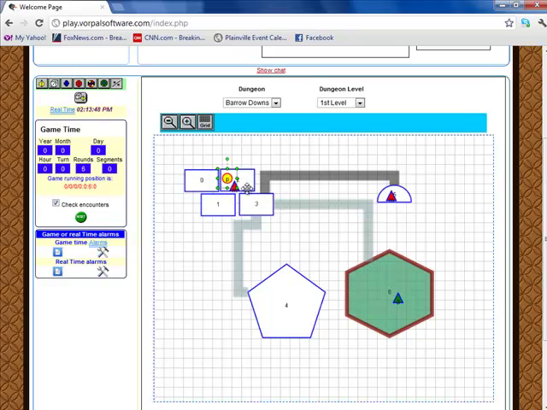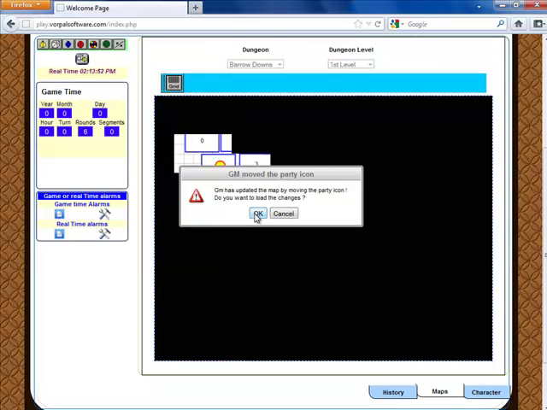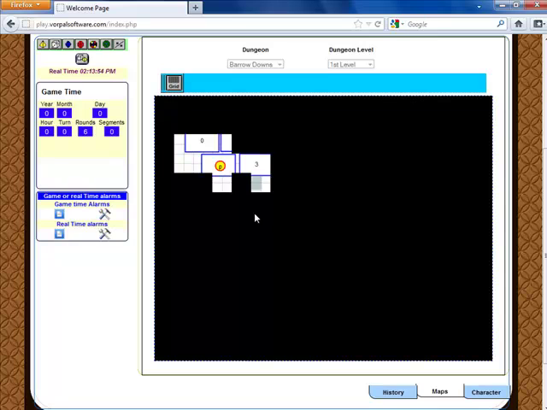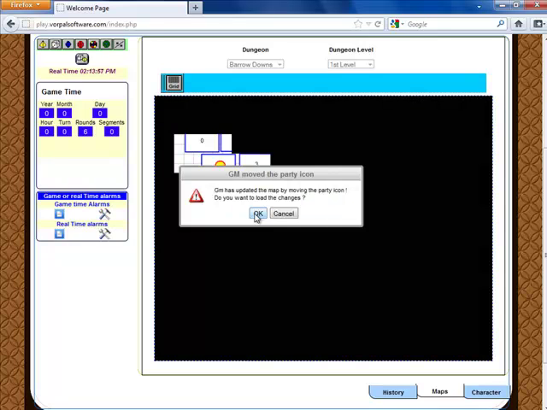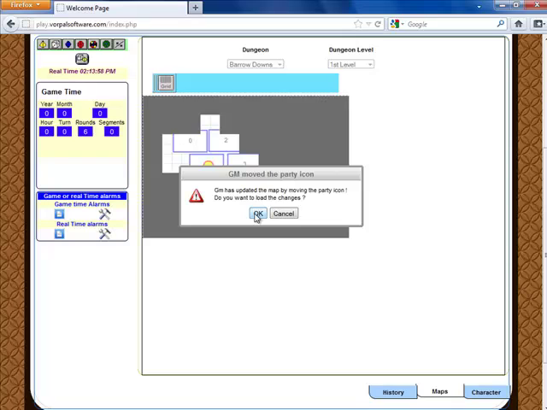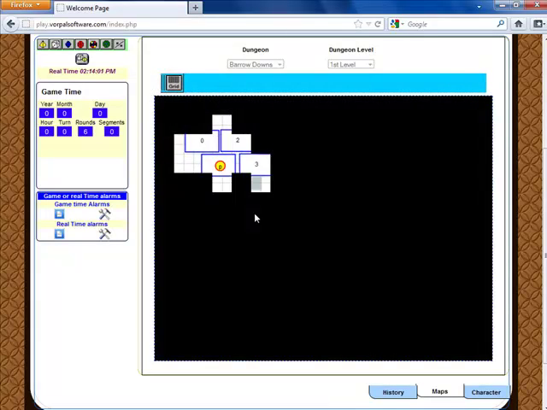I'm going to move the party icon into room 2 here, and I'm going to propagate that change to the players. And you'll notice on the Game Master side, there's clearly a monster icon in this room. But look at the player side. The player's version does not show the monster icon.